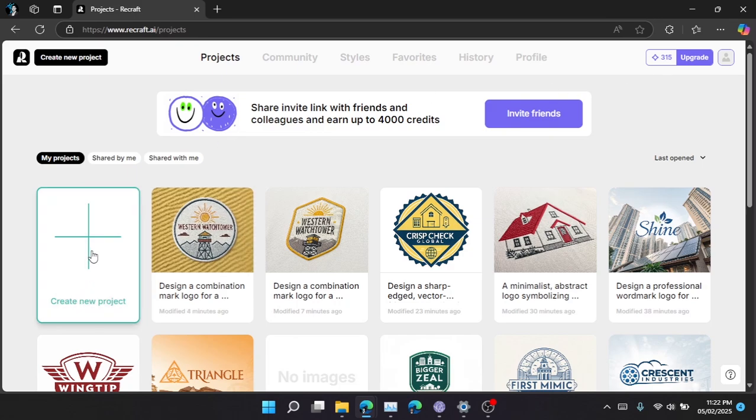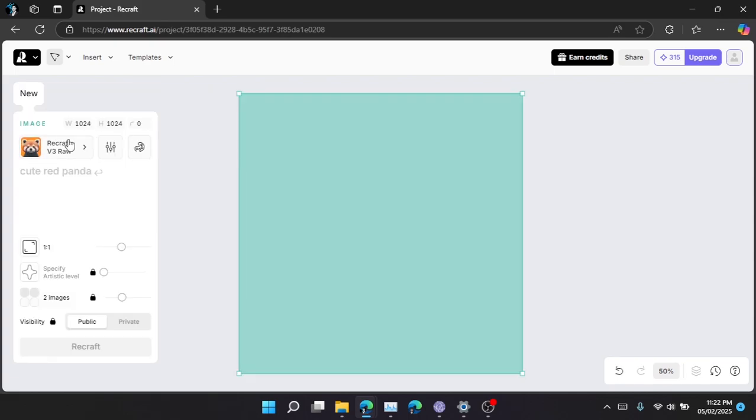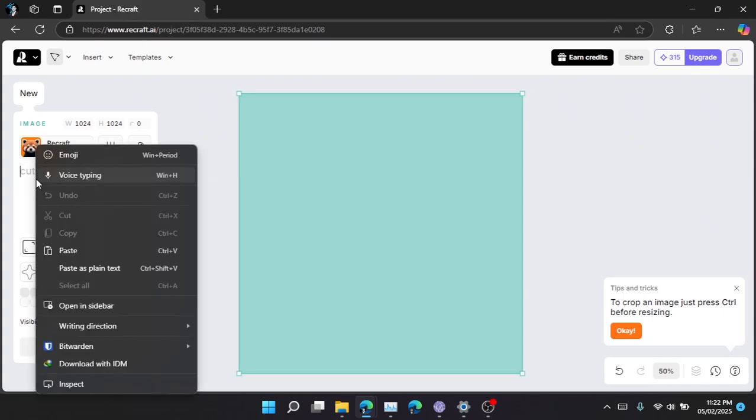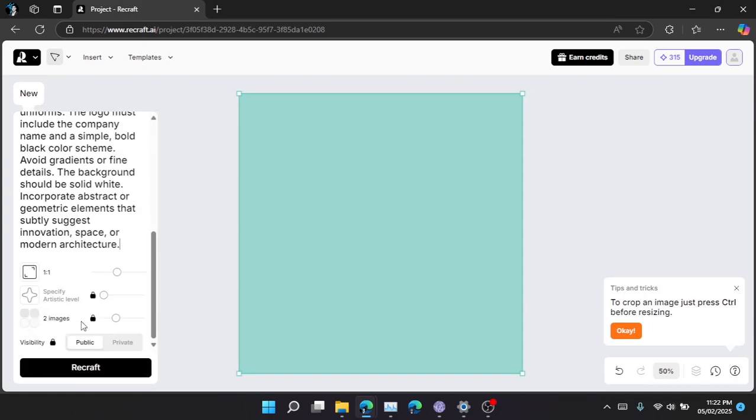Simply click create new project. Then click image. Then choose engine Recraft v3. Paste our prompt. Go down. You can choose how many logos you need to generate at a time. I will set 2 images at a time, so you will spend 2 credits per prompt per generation.